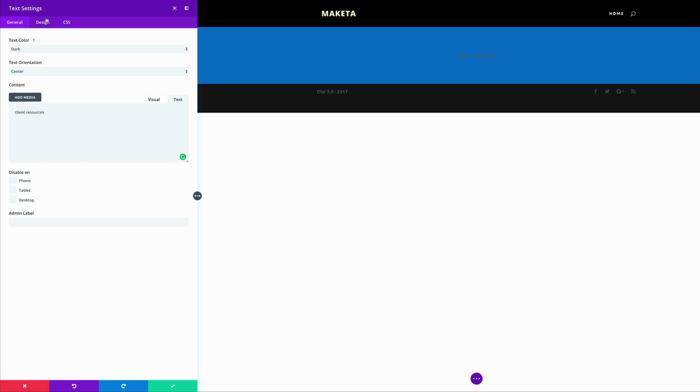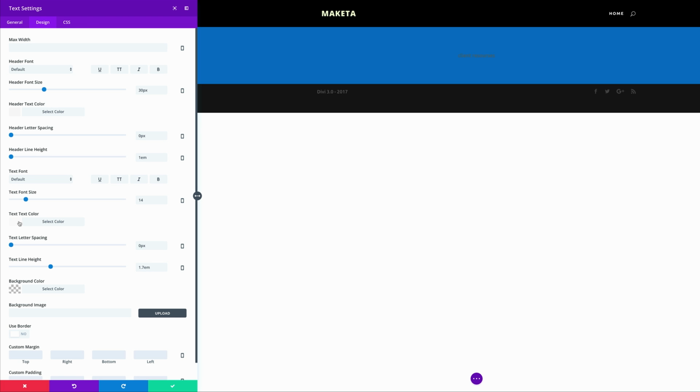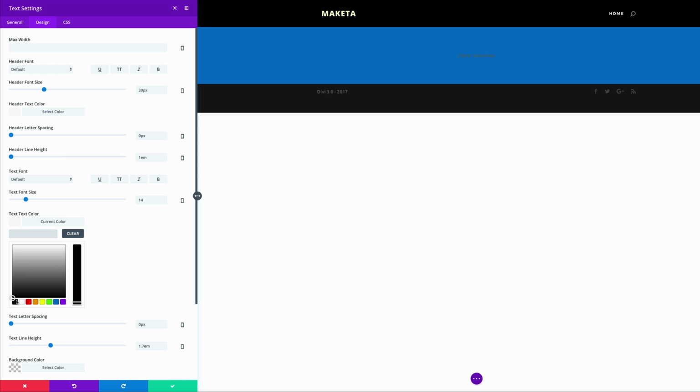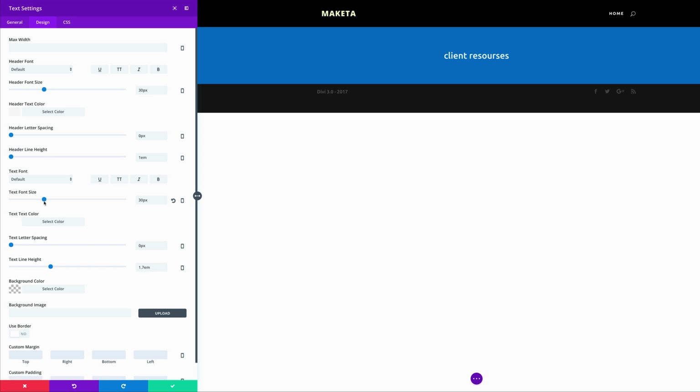Okay, so I'm going to go into design. Let's change the text color to white because we need that color to stand out. Okay, so next what we're going to do is increase the text size. So I'm just going to increase until I get to about 30, and then I'm going to make this bold and all caps. And then I'm going to add some letter spacing. I think 1 is fine. Okay, so I'm happy with that. I'm going to go ahead and save.